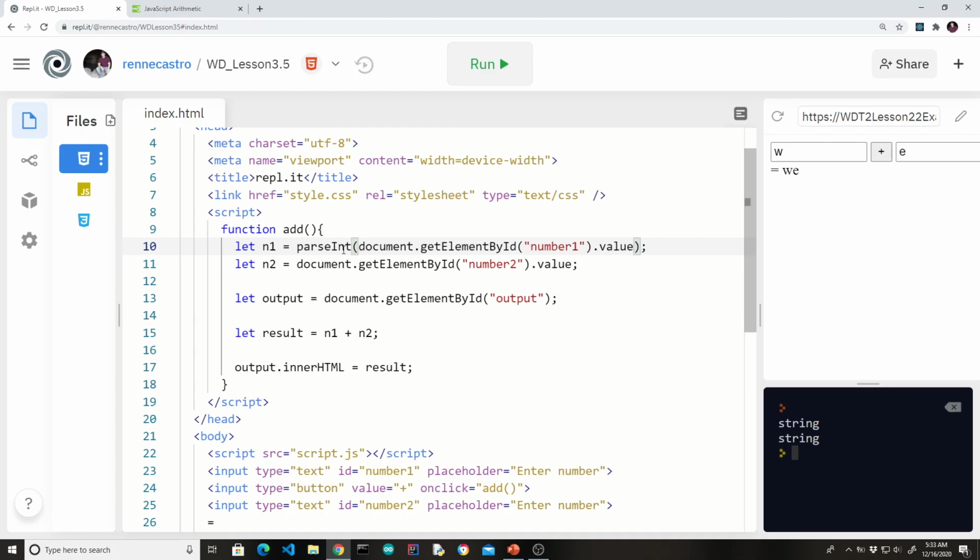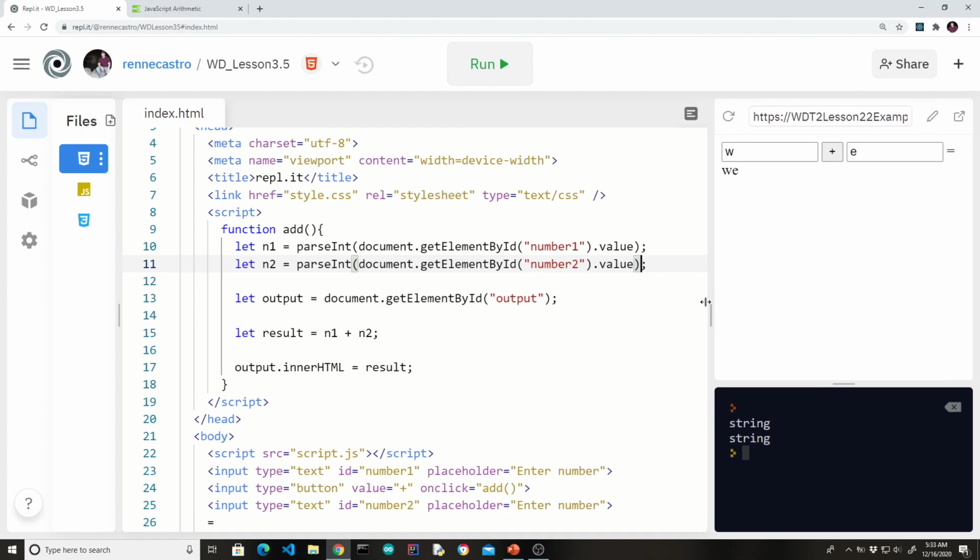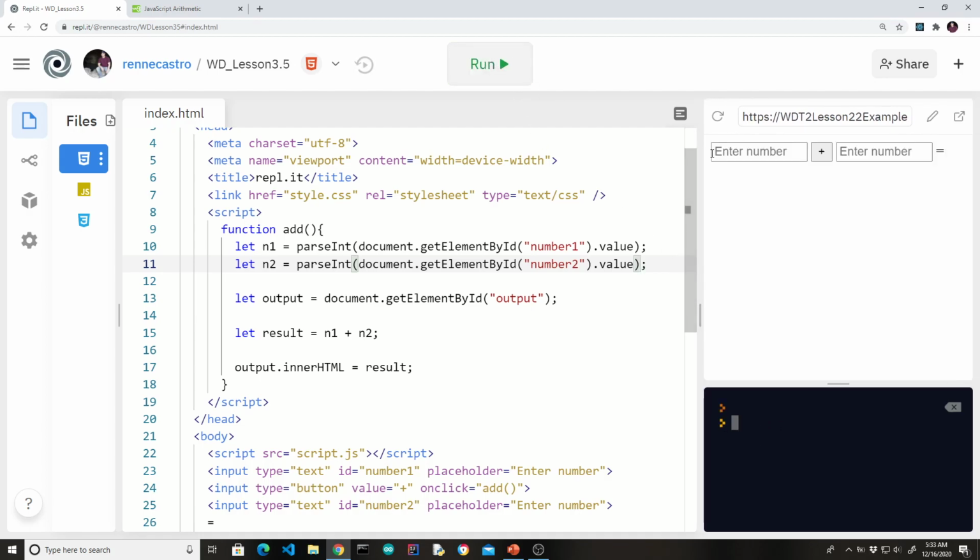Now, right now, the line might look a little ugly, but I will tell you with practice, you'll get used to it. It's just the idea that once you get the information, get the value, you convert it to whatever data type you want. So right now, we're going to convert both numbers into integers. And let's say we finally get our answer of 2. So say 1 plus 1, and we get the answer of 2.